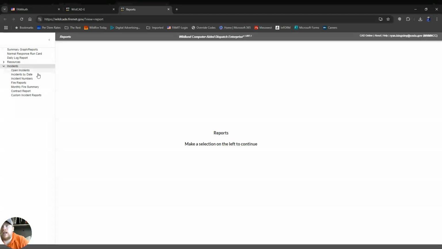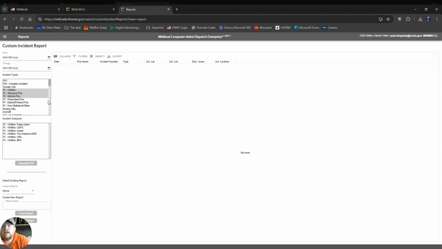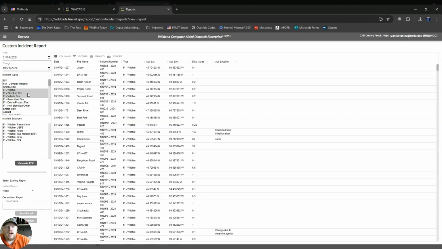So you can see you have some selections, open incidents, incidents by date, numbers, all that good stuff. One thing that I try to do is I'm looking for specific information, so I'm going to go into custom incident reports. You can see here on the left, it gives you a ton of selections. So I'm just going to go for year to date fires. So I'm going to go back to January first, and that was by clicking on this tile here. And then I can click on this one, and it'll open up another dialog box I can click on today. So what it's going to do is start drawing that information.